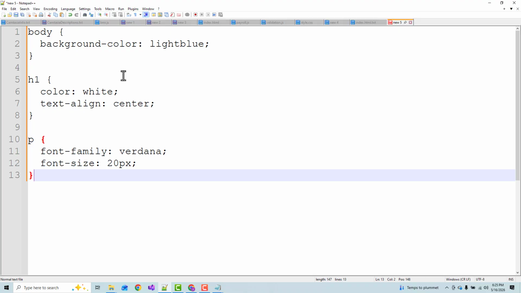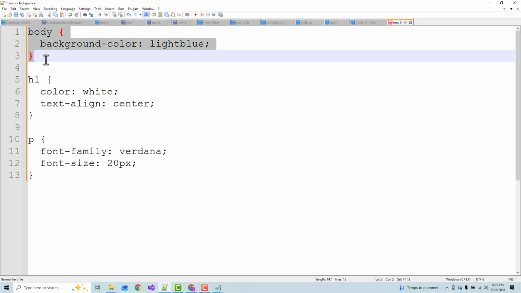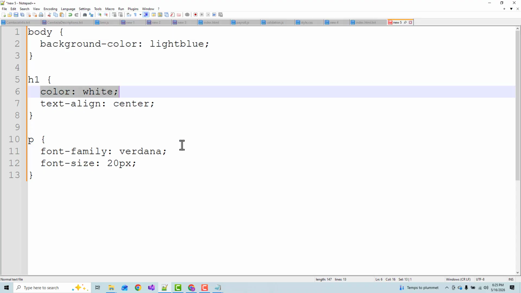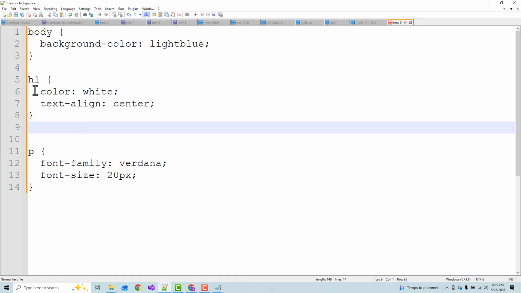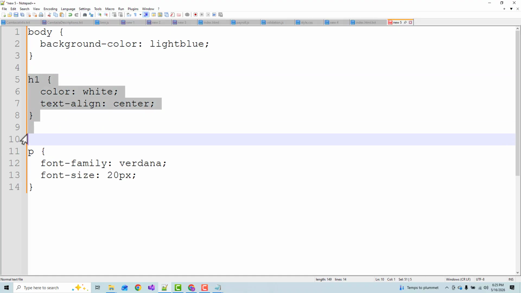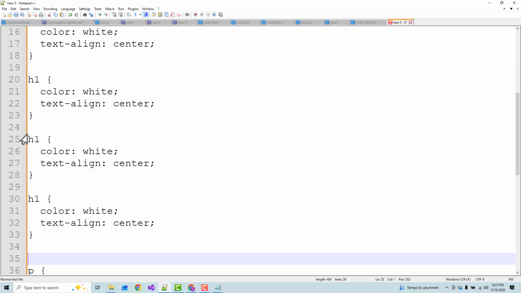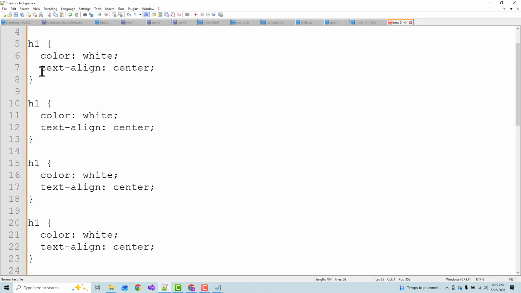All right. Now this says the background color of the body of our document should be a light blue. This says that our H1 tags should be white in color and text aligned center, meaning they should be on the center of the page. Well, let's do this. Let's copy this one and let's make something different for each one of these. So our H1 will look like that.